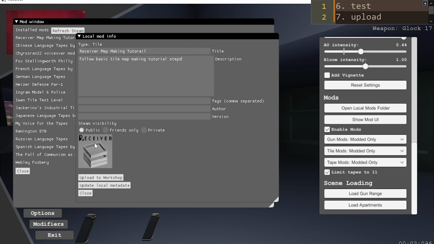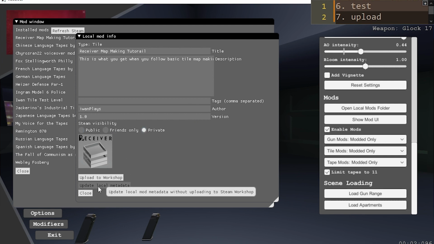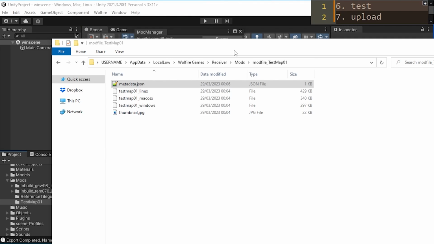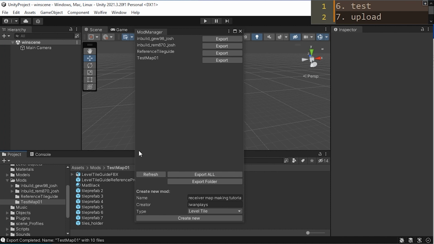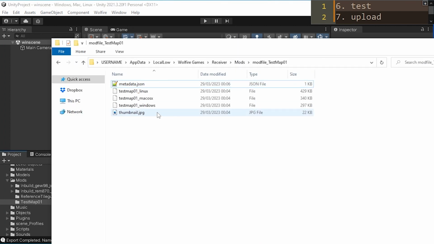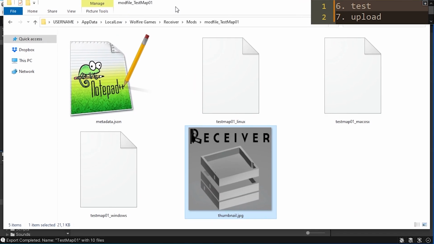Why is this the thumbnail? I am the creator, whatever, 1.0, sure. And yeah, let's make it private for now. Let's update the local metadata first. And let's quit the game, because I'm gonna try to figure out how to make the thumbnail look nice. Currently it's this, which is not nice.